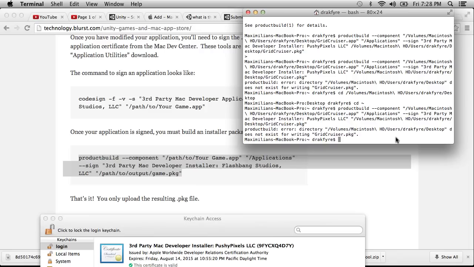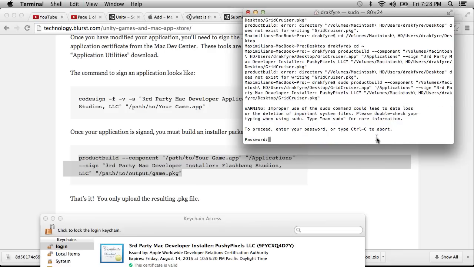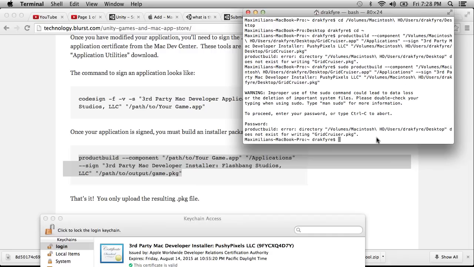Does not exist for writing gridcruiser.package. I'm going to try sudo and then we'll paste in this whole command one more time. What that means is do it as a super user. So we're going to put in our password for the computer. Still didn't work.